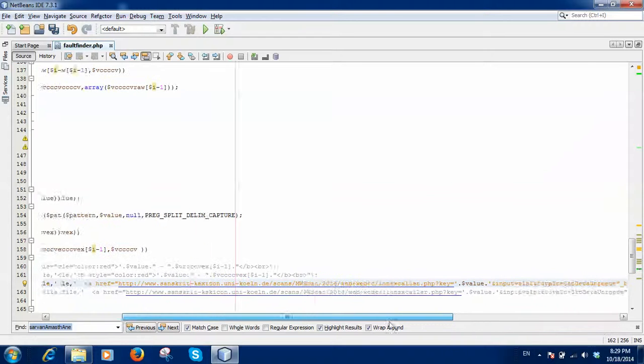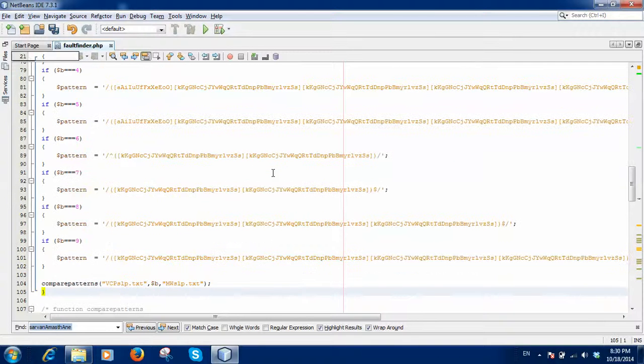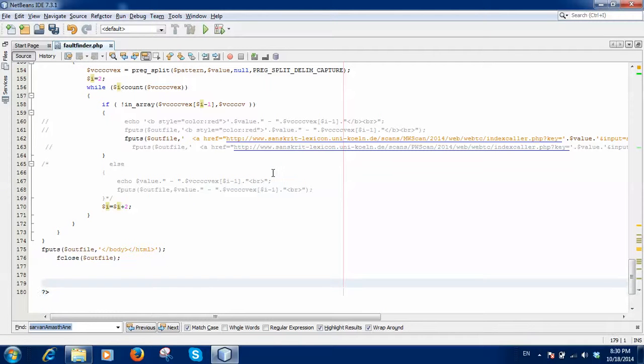So what you have to do is, if you are checking Monier-Williams, you write MW scan. If you are checking PWK, you write PW scan. So this depends on the file which we are doing. So this is the line where we'll need to alter only two lines. One is this line and the second is this, compare patterns. So these are the two lines of the code which we need to check and change according to need. So this is it.